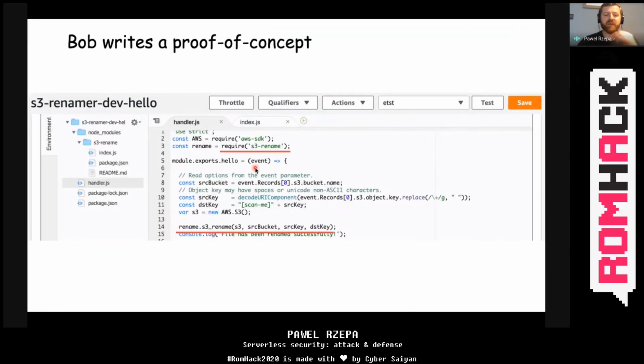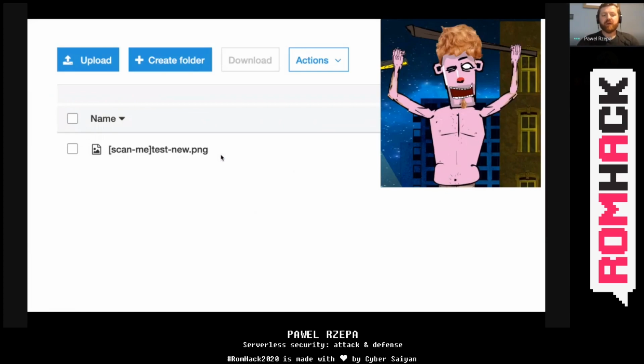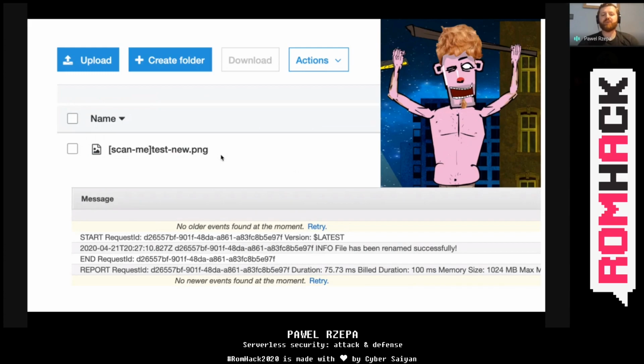So Bob wrote the following code. From the event JSON file, he pulled the bucket name. From the event JSON file, he pulled the name of the file that is uploaded to this bucket. And then the new name is created by adding the prefix scanme to the old name. And the magic is done by the S3 rename package. After uploading a file, Bob realized that, well, actually, it added the prefix. And even more, in the CloudWatch logs, there are no indicators of any error, of any problems. So Bob started celebrating how easily and quickly he was able to solve this task.